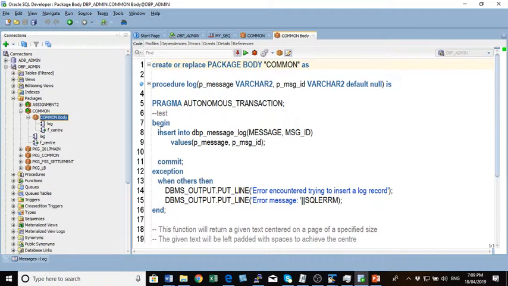Now the procedure that you have in your body is exactly the same as what we did last week, except we do not have create or replace procedure. We simply say procedure or function. And this is your log procedure, with pragma autonomous transaction, which we spoke about last week. When you call common.log, you are passing a text in there, and what I do is I insert into the DBP message log and I commit.